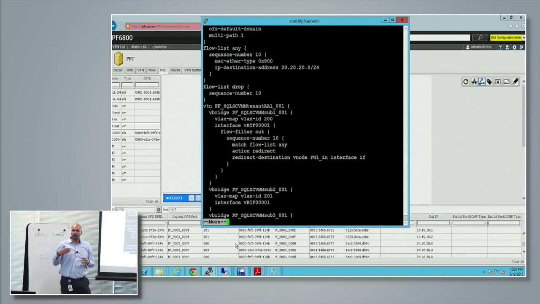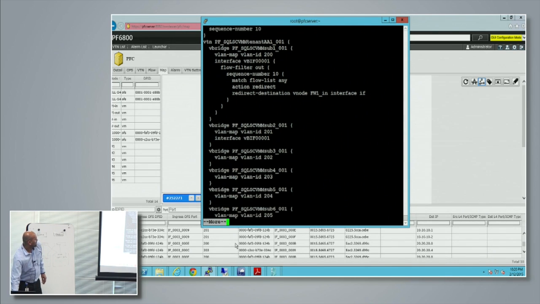So redirect gives you the advantage of pushing the traffic out through multiple services in line. So I'm going to say redirect the destination to some virtual interface of the VTN. That's fairly intuitive. Okay. Yeah.